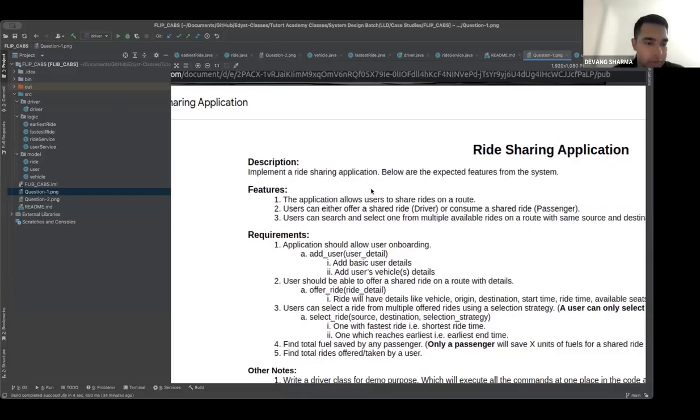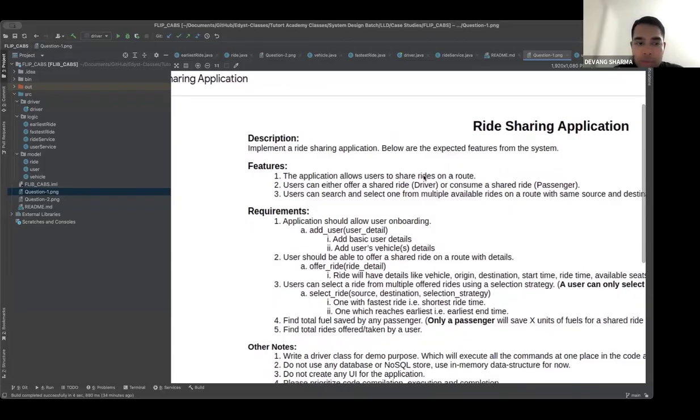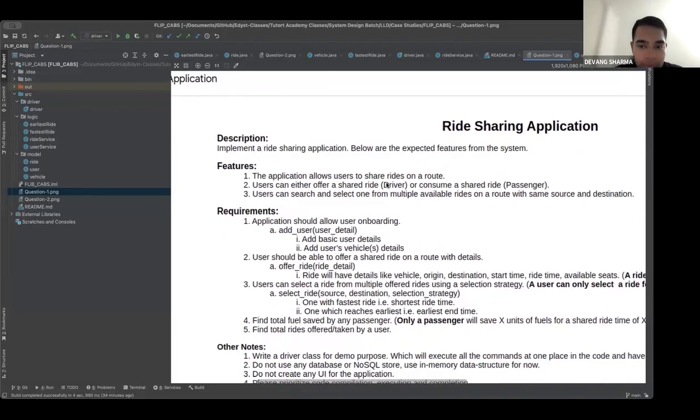That is what ride sharing application is. Okay, just to set the expectation right. Below are the expected features from the system. The application allows users to share rides on a route. Users can either offer a shared ride, meaning they can be a driver, or consume a shared ride, meaning there can be a passenger. So two main actors in our system.